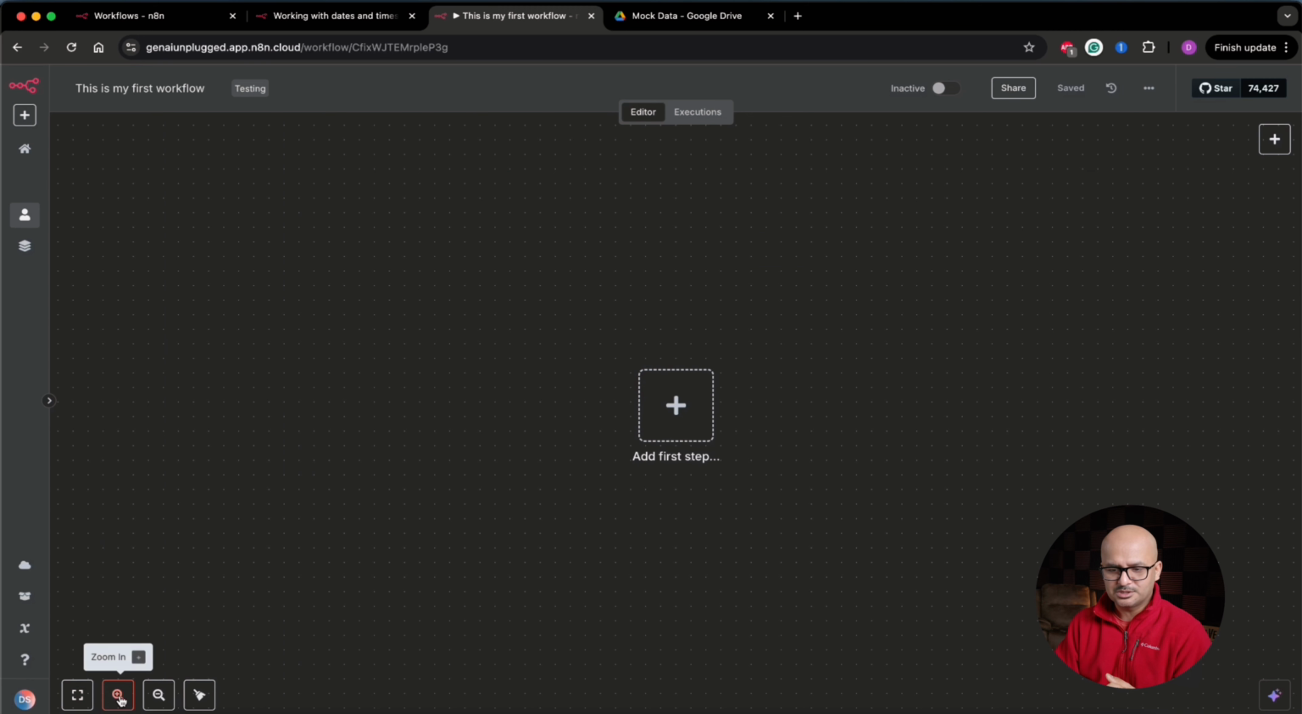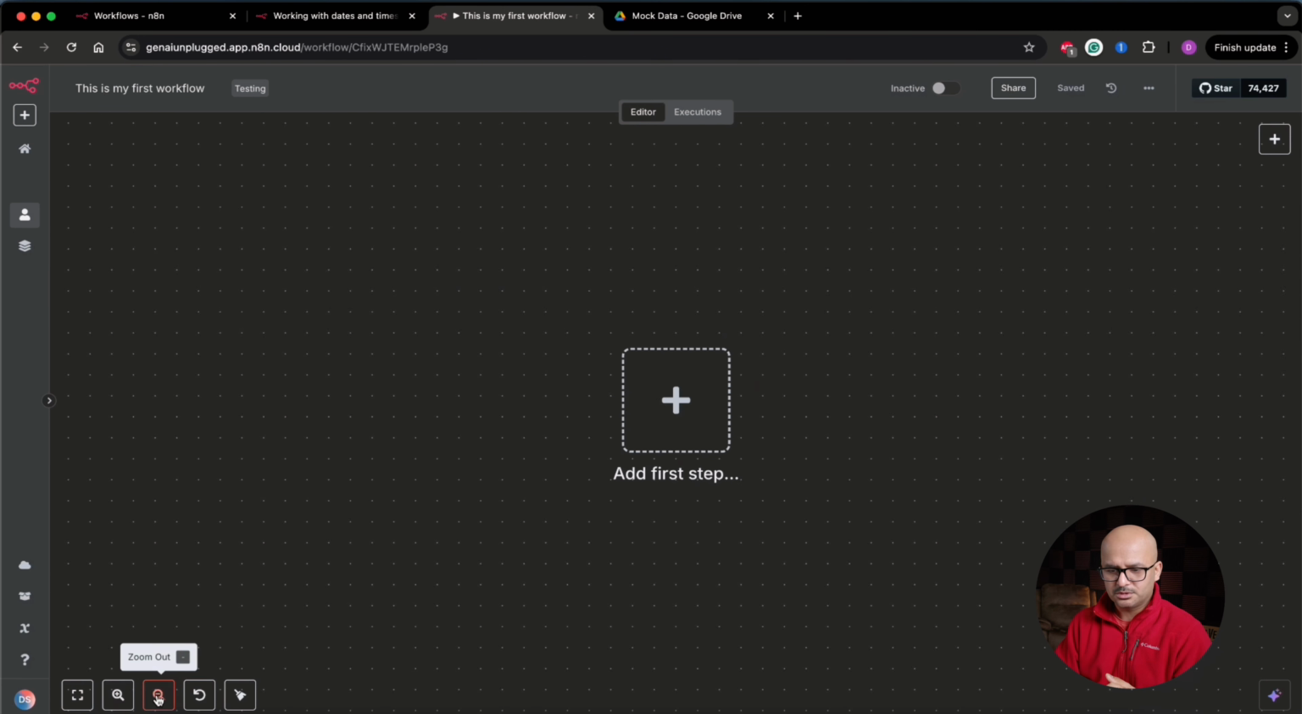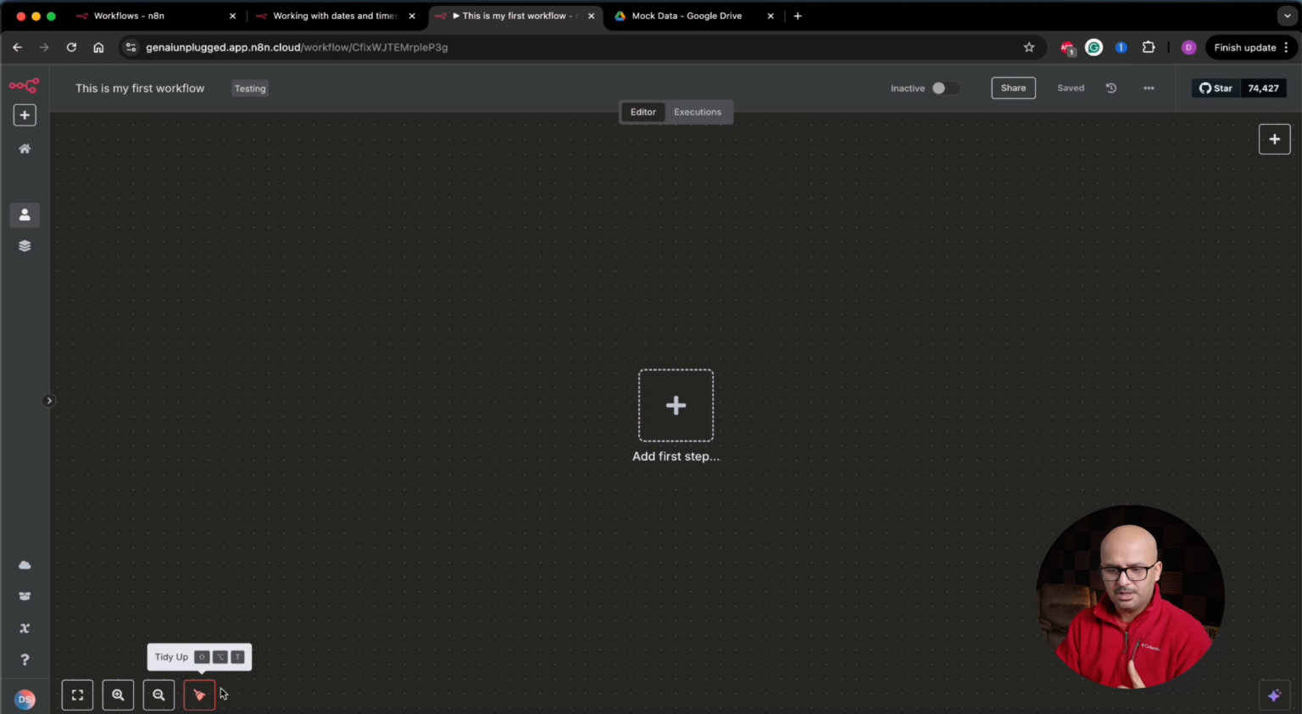Here you can see there is zoom in and zoom out. You can reset the zoom level. You can use this one to tidy up, which will reformat however you have configured your nodes in the entire canvas. Or this option is zoom to fit. So if your workflow is a very big, large workflow, it is going to fit to a zoom level so that you can see the entire workflow in one step.